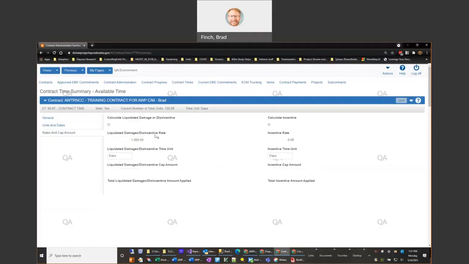You can hover over each of the labels. It'll tell you some additional information about what that particular field is. And then on the right side, you can see if there's incentive, being able to see if there's a cap amount or not.